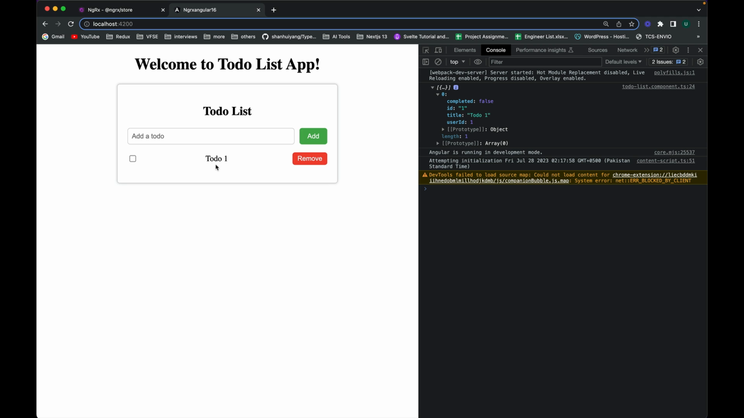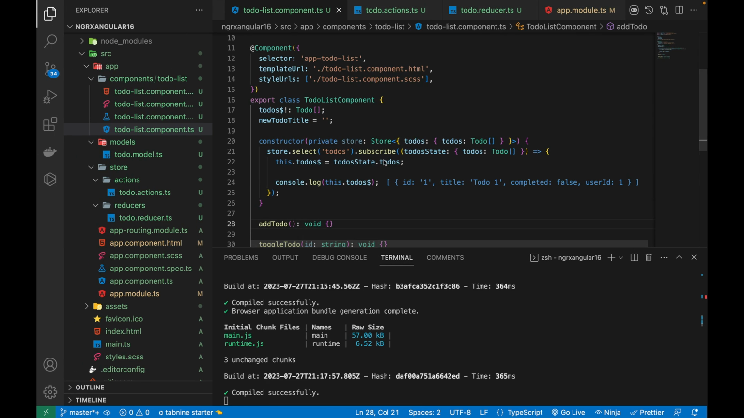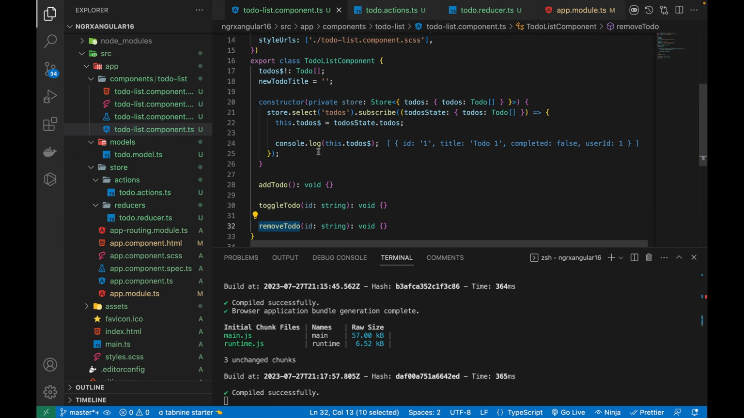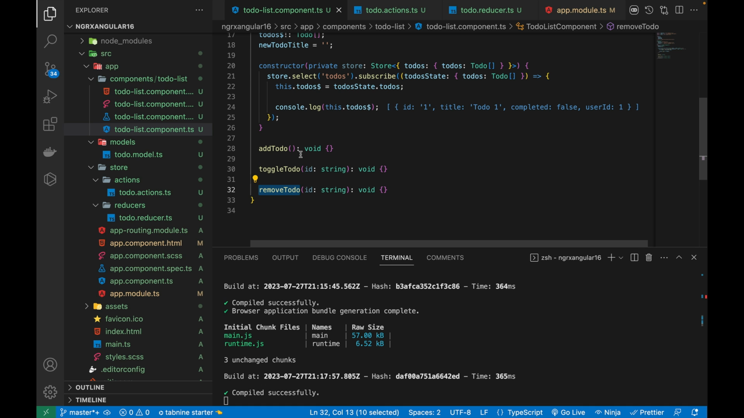So our HTML is working fine as well, right? Let's try to remove it. It's not actually removing because we have not written anything in this remove function right now. So our data is being fetched successfully. Let's go ahead and dispatch our actions to make changes.